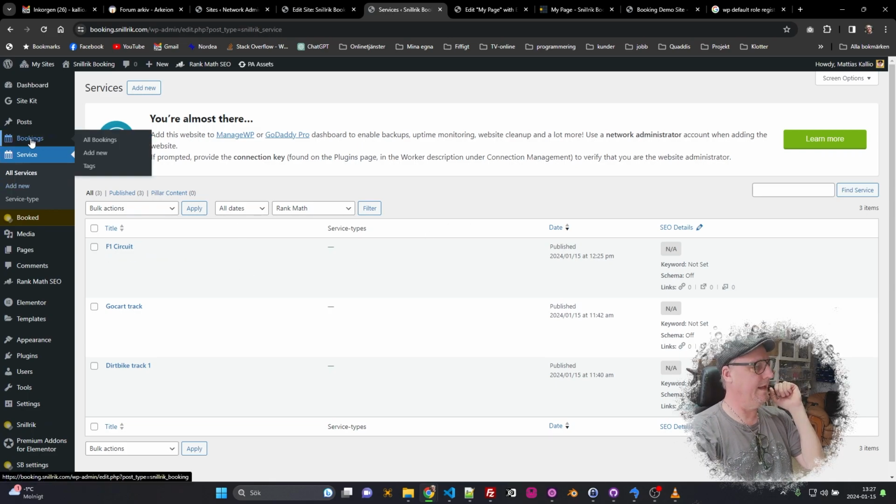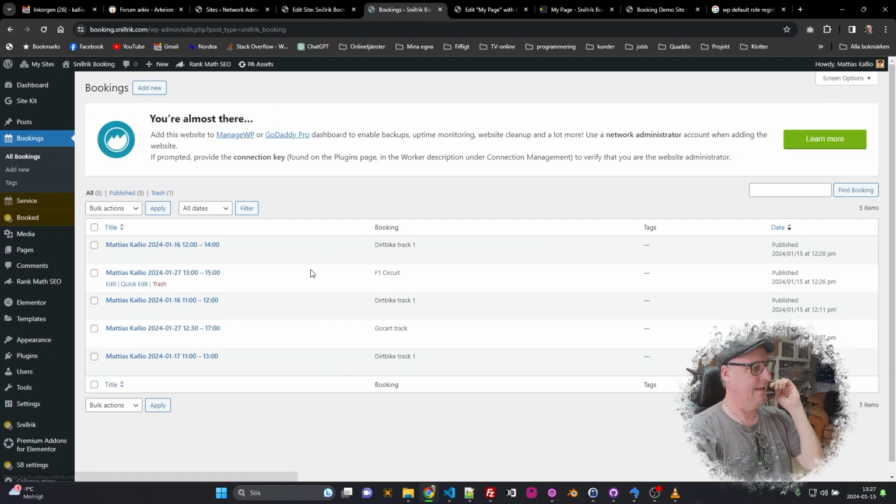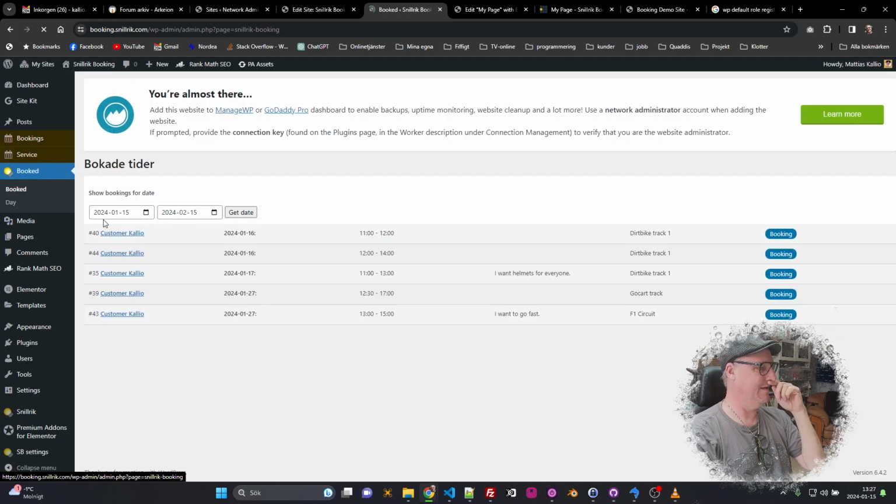Cool. So then we see all bookings. These work the same way as posts or pages. You can list all the bookings like that. And since that might not always be practical, there is also a special page for all dates. You can select between two dates and you get a pretty list ordered by date.